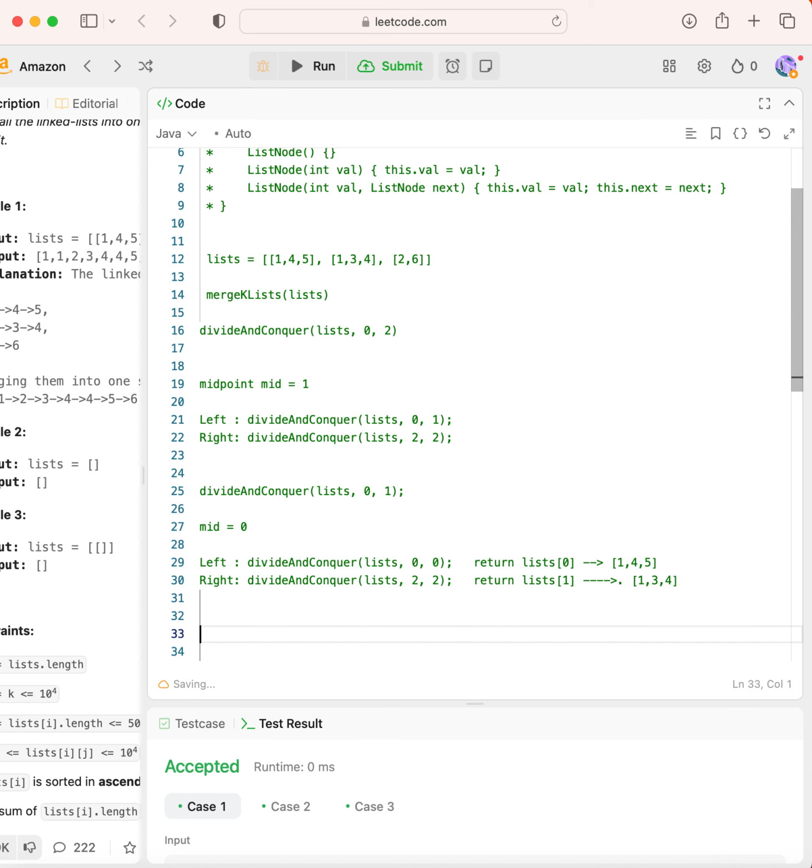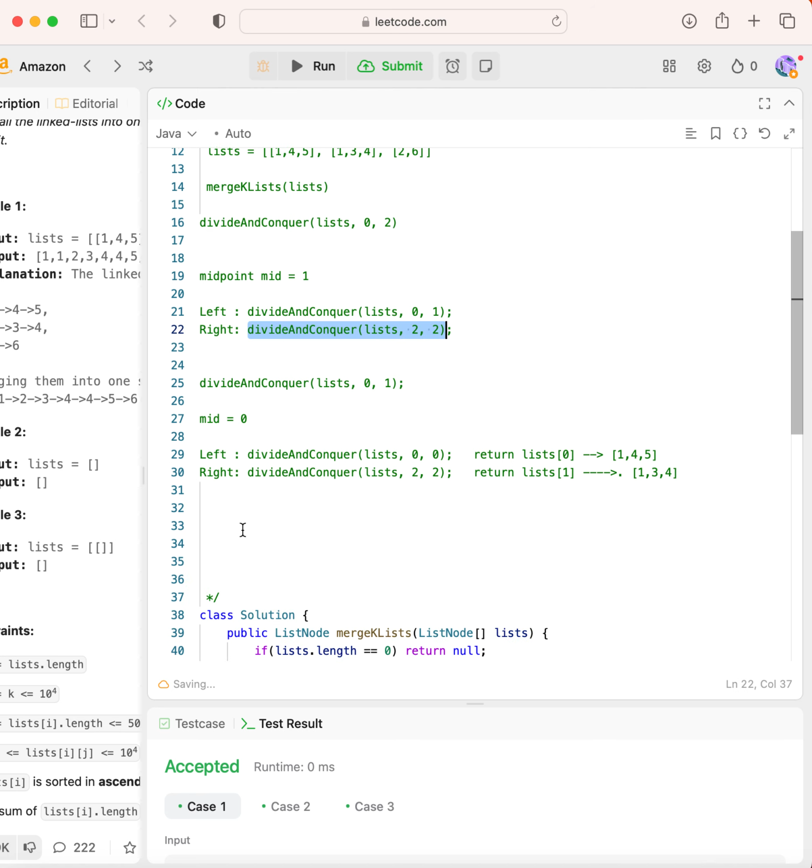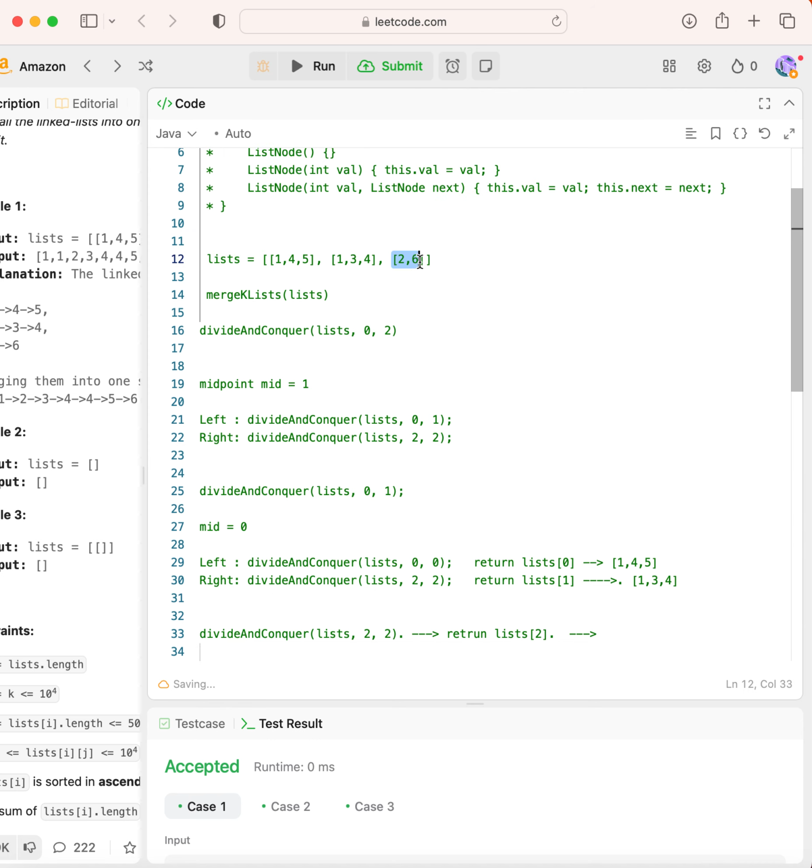Now we are going to conquer the right half. We're going to take this one, and that's going to return the element at index 2, which is going to be this one, the last element.